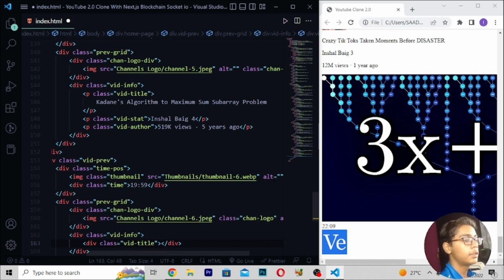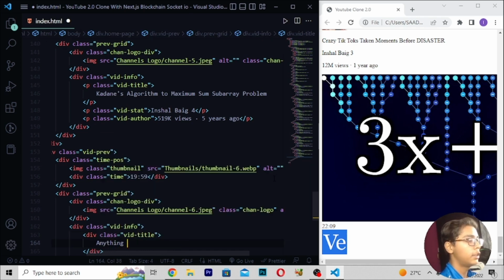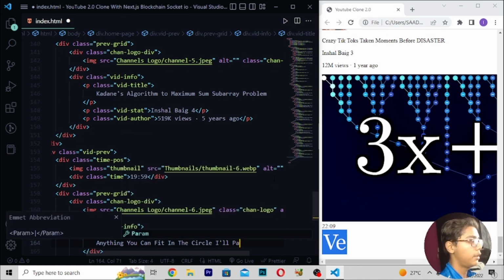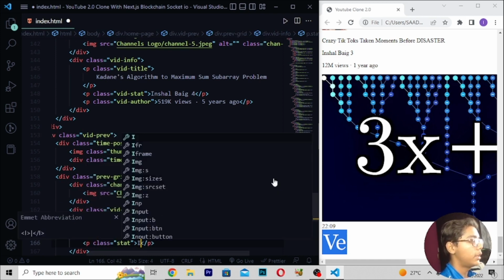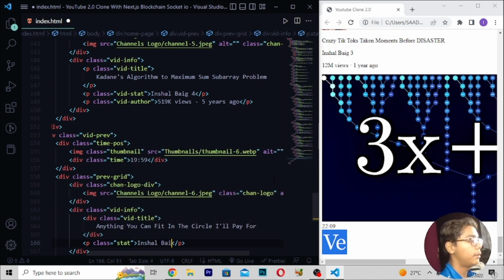Then when you've written this, here I will be now writing anything you can. Then I'll be writing fit in the, then I'll be writing here circle like this. Then when you've written this, here I will be now writing I will pay for. Now when you've written this, here I will be now writing p tag class stat like this. Then here I will be now writing my name again. Then I'll be writing here fifth because it is fifth video.